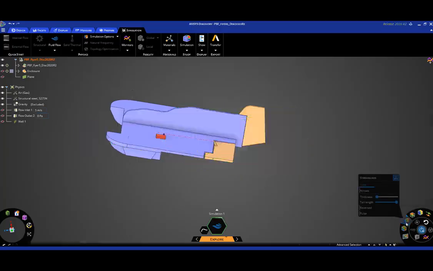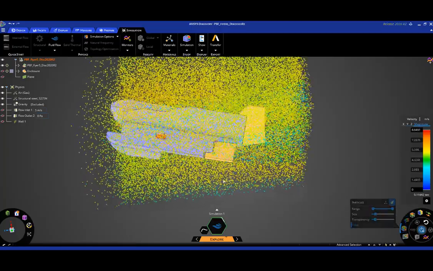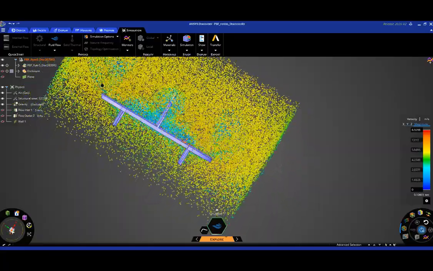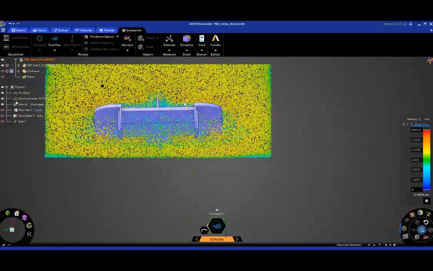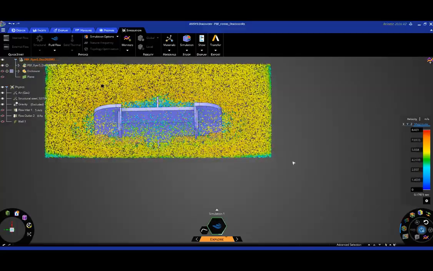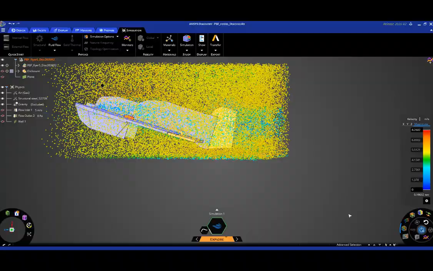The other option we have in here is particles. So we can look at, in a general sense, how particles would flow over the aircraft. If we look at this from a head-on view, again, we can see those wingtip vortices happening and what the general flow of the particles are.